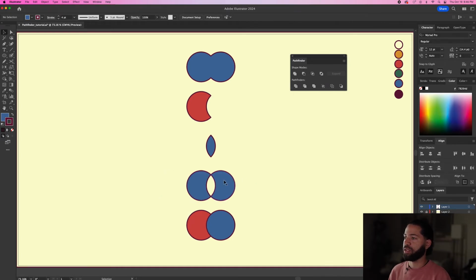This is basically a combination of exclude and intersect. So let's select these and hit divide and let's ungroup, and you see we have all three pieces now. So those are the basics of what the Pathfinder can do. Now I'll show you how you can create a character using the different options.